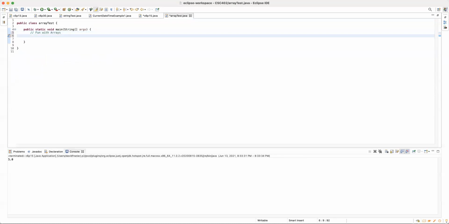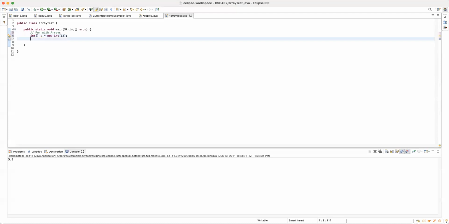To declare an array, I can do the following. I can say int bracket bracket, so it's an array of integers. The name's going to be C. It's going to be equal to new. New is what allocates memory. Int of size 12. This is going to create an array called C that has up to 12 items, all integers, from C0 up to C11.